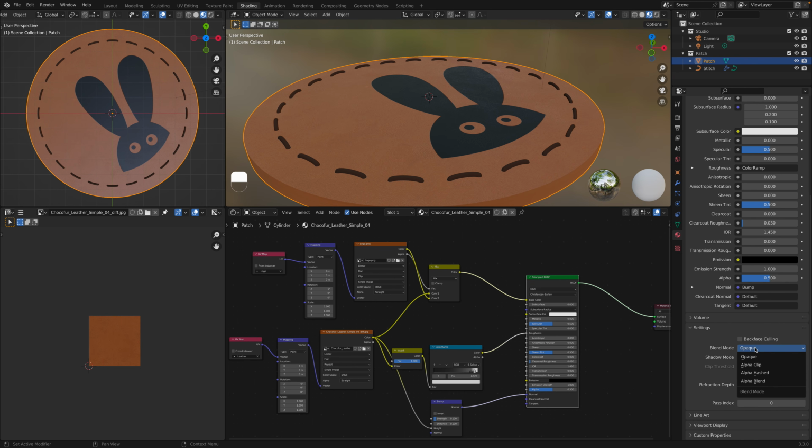And as you can see, the default that Eevee is set to, this blend mode on our patch, is opaque, which means it doesn't support any kind of transparency. And why did it choose this as a default? Well, it's quicker, right? It's quicker for Eevee to render an opaque object over something that has an alpha transparency.